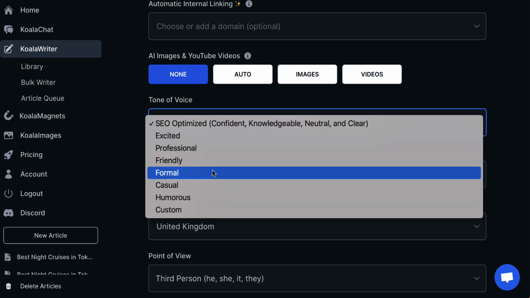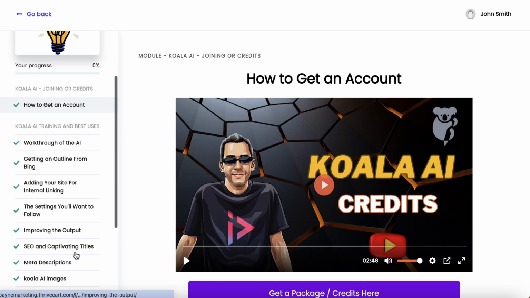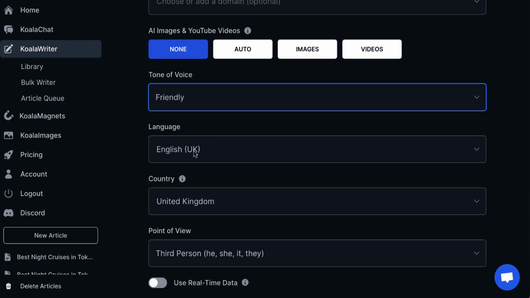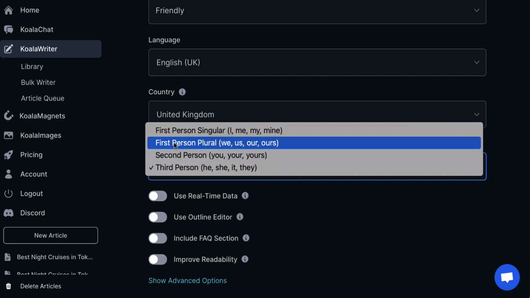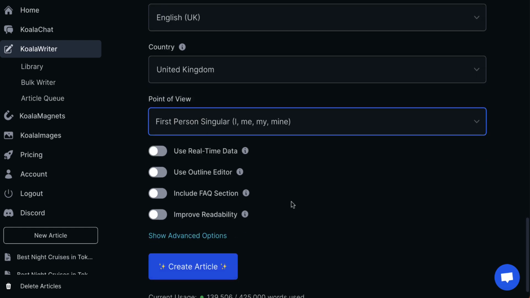Tone of voice, I prefer to use friendly. Now again, in this bonus course, I do give you some custom prompts for this, but assuming you don't have that. Language, I'm going to use UK because that's where I'm from, but of course you might want to choose US. Point of view, first or second person is probably going to be better, not third person. So I'm going to go with first person for this.